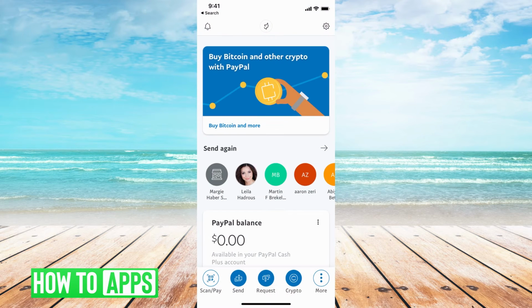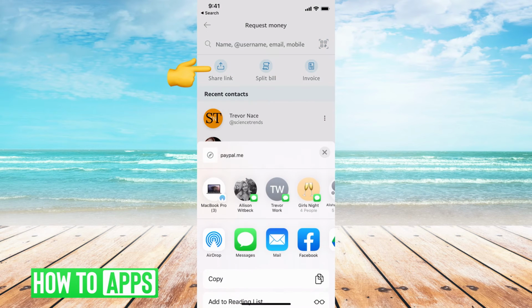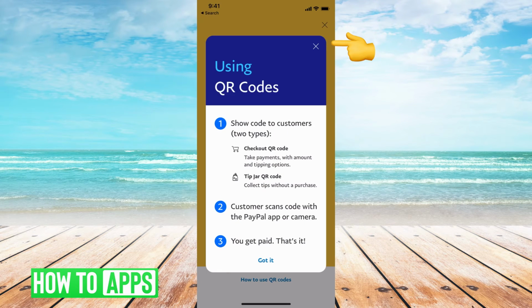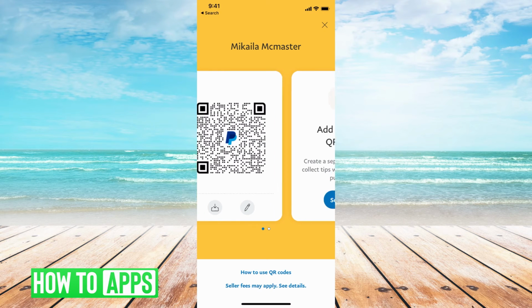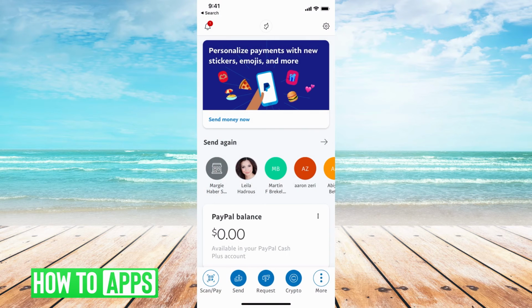You can also go back and request money and share a link if you'd like, or show them your QR code. And this is just another way so people can identify you and get you money. And that is how you receive it.